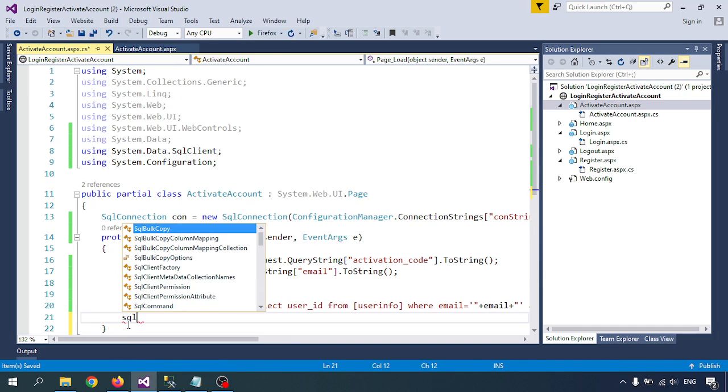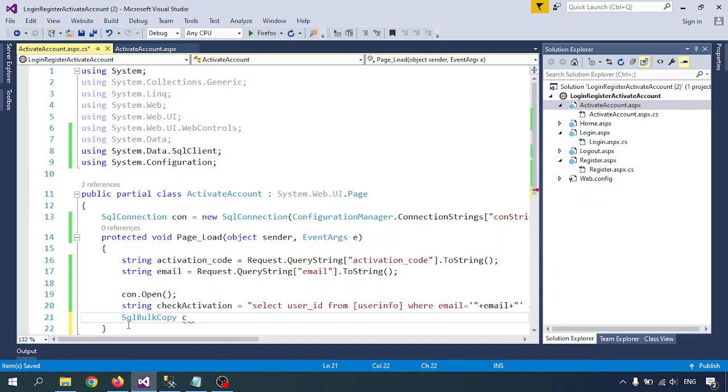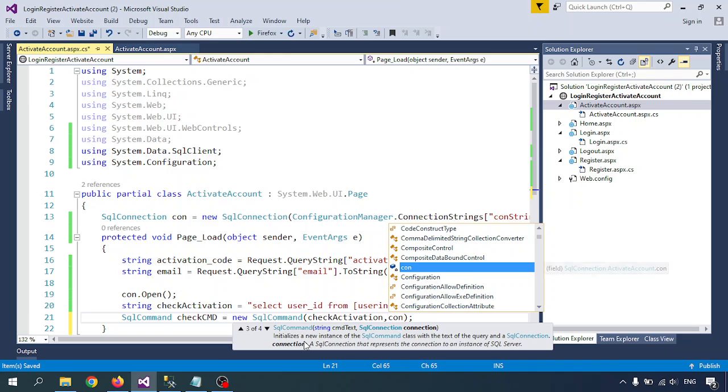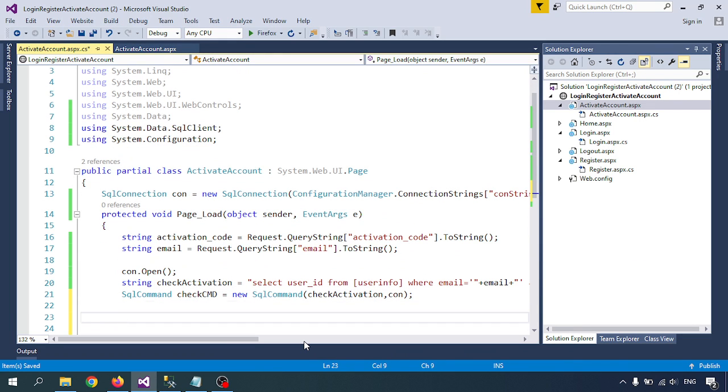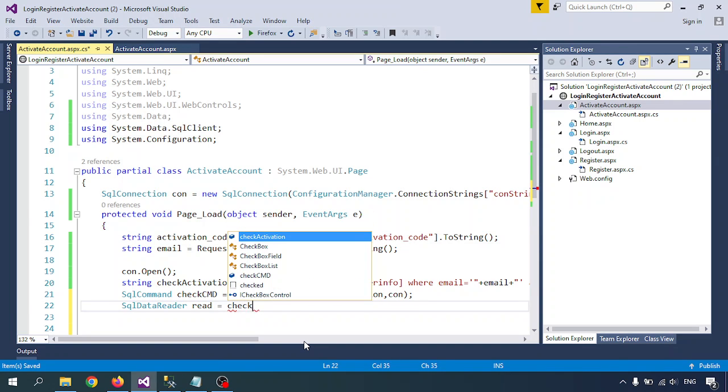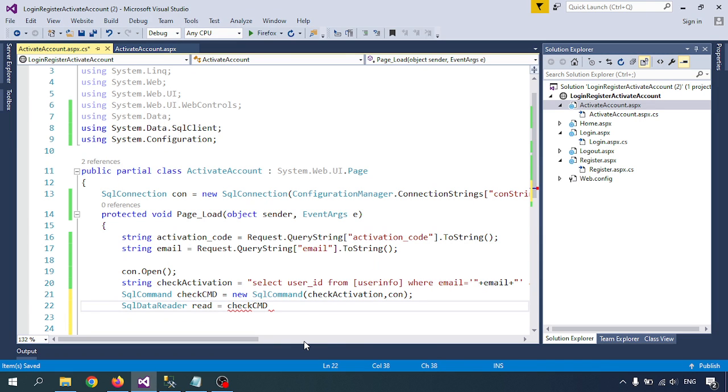So string SQL command. I'll just pass the string there, and I'll write the SqlDataReader read is equal to new SQL data check cmd dot execute.